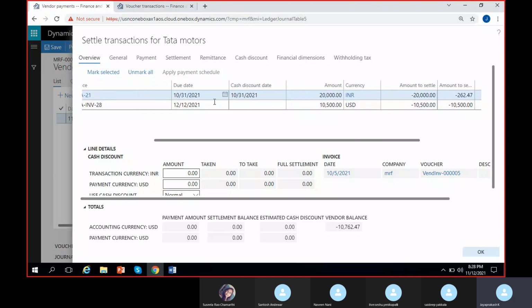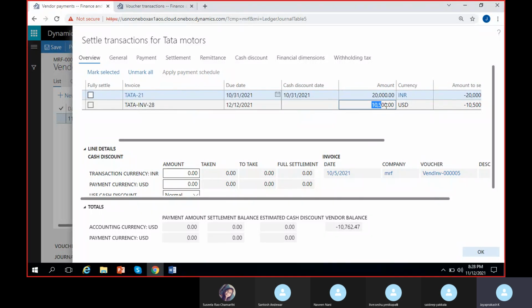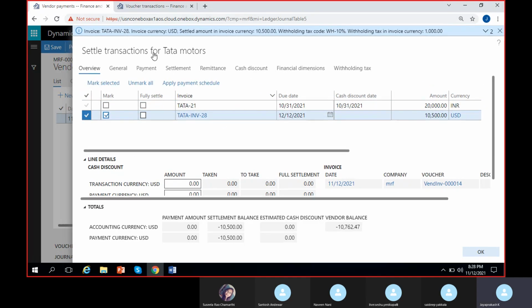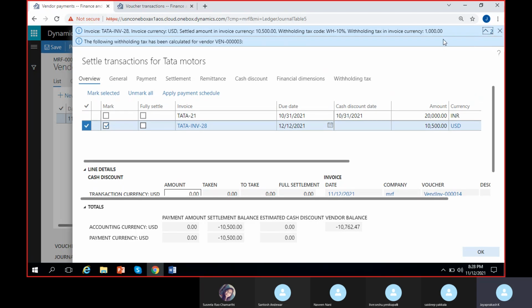I have this invoice that we have posted, Tata invoice 28, which is for 10,500. Here you have to pay a total of 10,500 to the vendor, right? I mean, it is expense plus tax. However, withholding tax will be calculated now, which will be retained by the company. So in order to calculate withholding tax, you have to mark the invoice first. So select the invoice. Upon selection, I can see here it is saying settlement invoice 10,500, withholding tax 10% is calculated. So withholding tax is calculated on the base amount of the invoice, not on the sales tax. So sales tax is not included in the calculation of withholding tax.